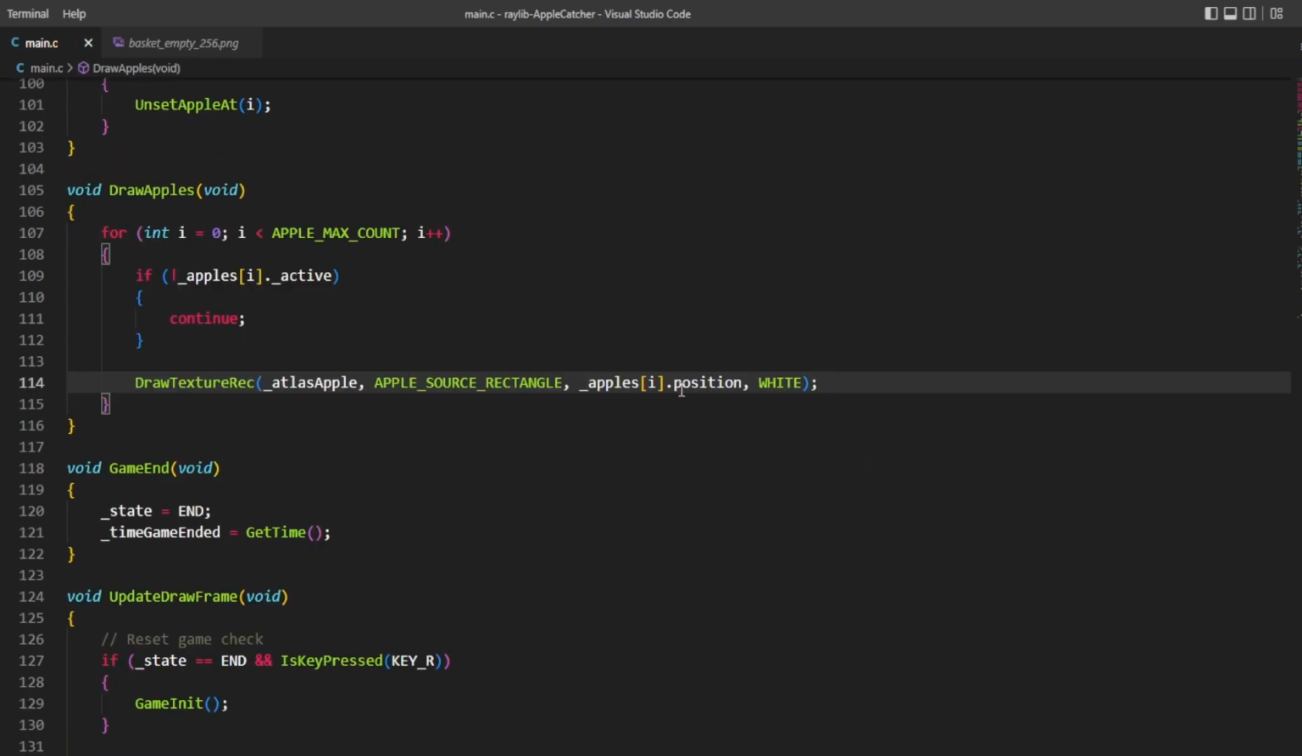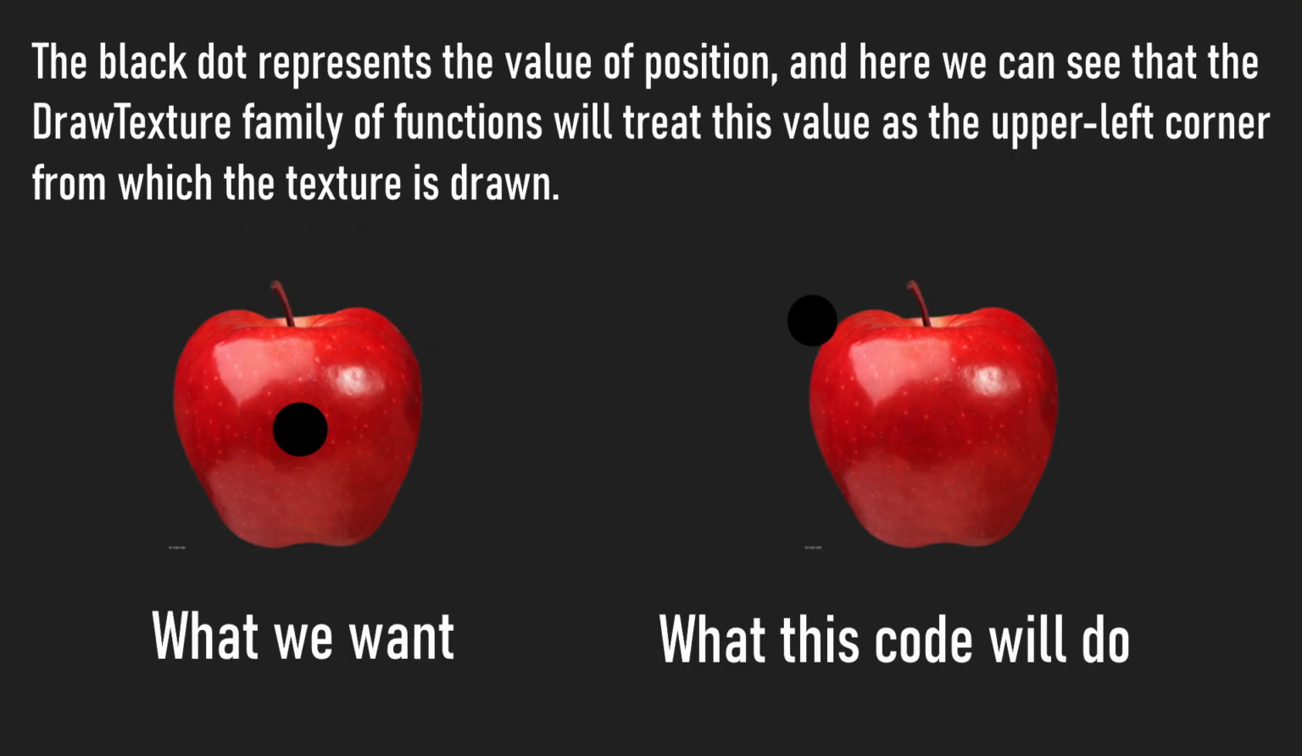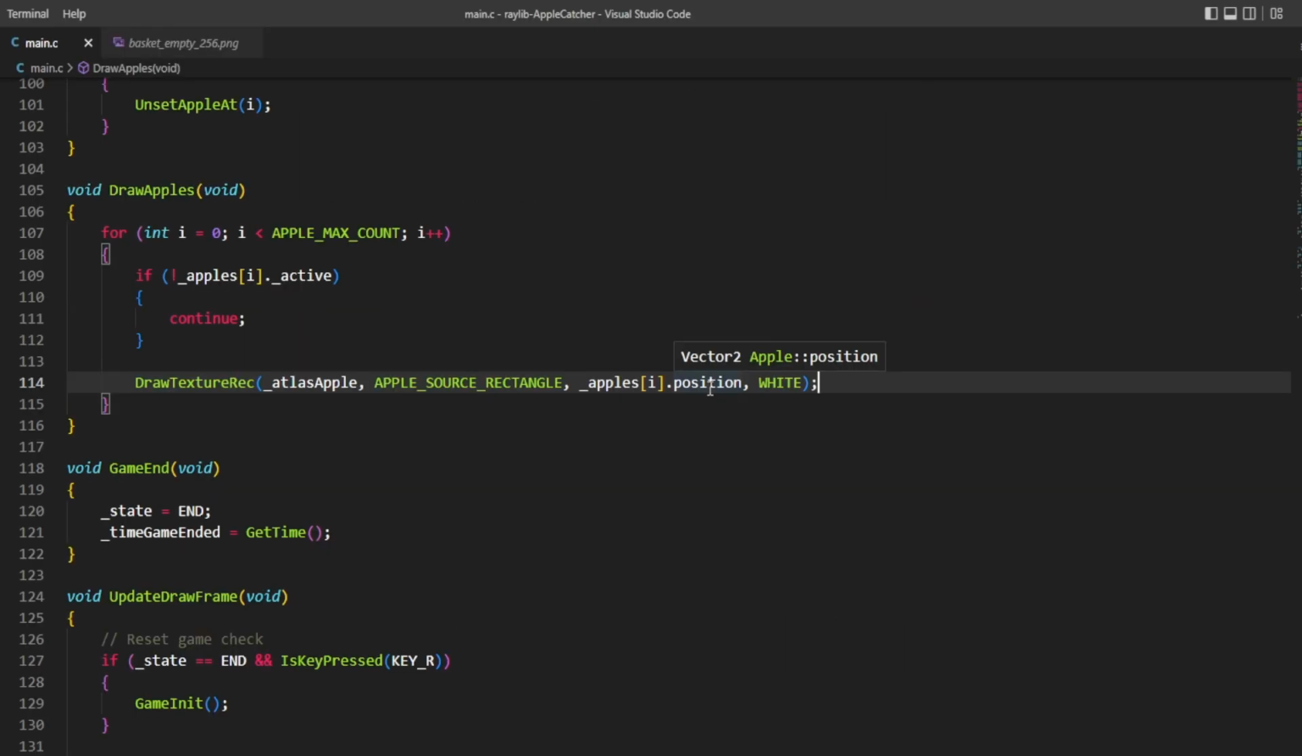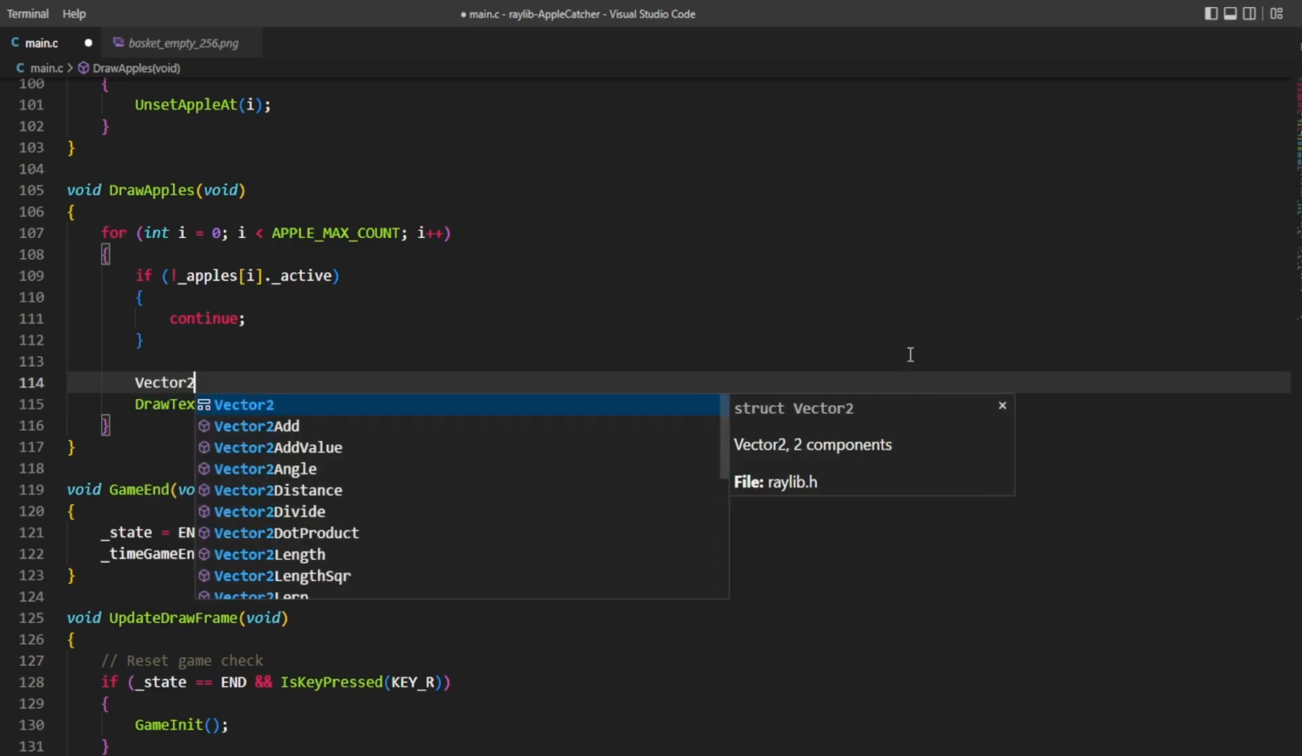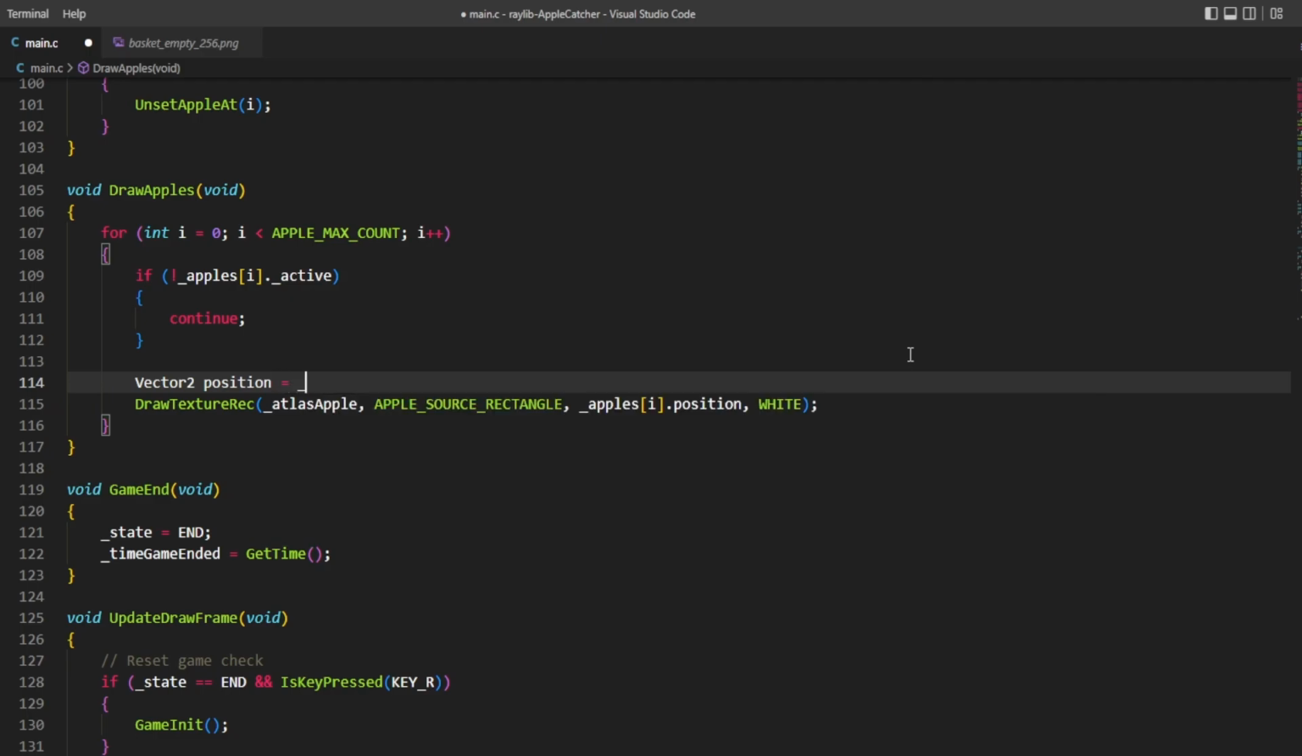One thing to keep in mind here is that this position value can't necessarily be trusted, as the player is going to expect the position of the value to be the center of the apple, and the way that this will draw now, the position is going to be treated as the top left of the apple. So this is actually a case where we can either offset the position so that the position represents the center of the apple, or we can use a DrawTexturePro. I'm going to stick with offsetting the position because I think it's going to be easier. So here we create a new Vector2 called position, and we start off with it being the same position as the apple.